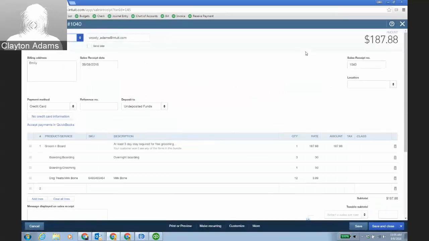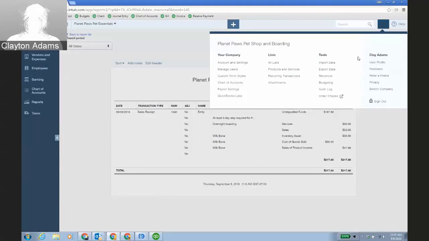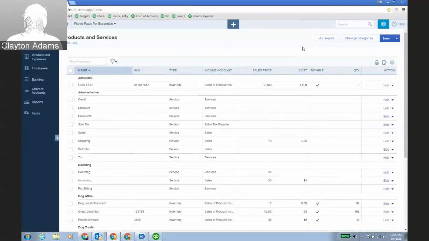So we added it. We just call it bundles. It's just called a bundle in QBO. And you'll find that in Essentials and Plus. And you can almost include any kind of component item. And there's no real limit to how many components you can have.